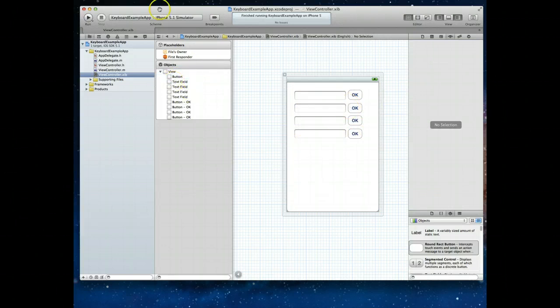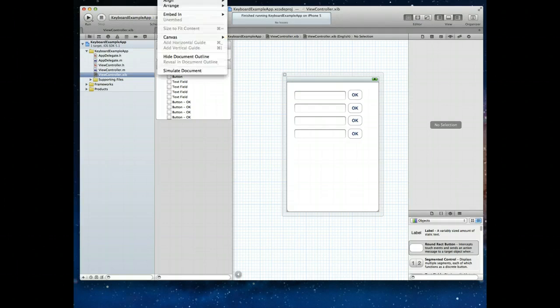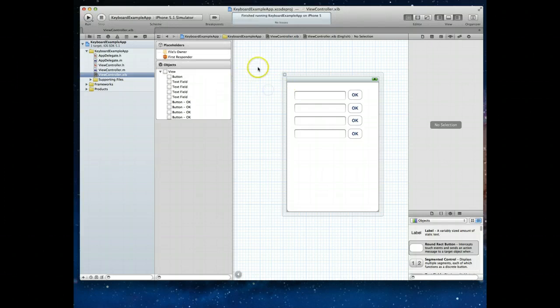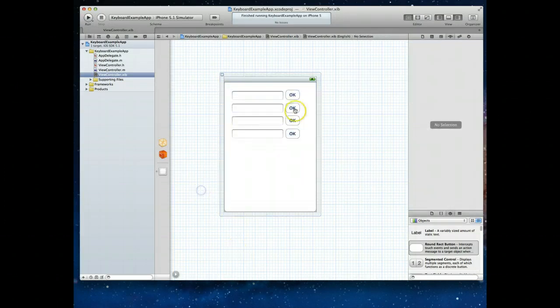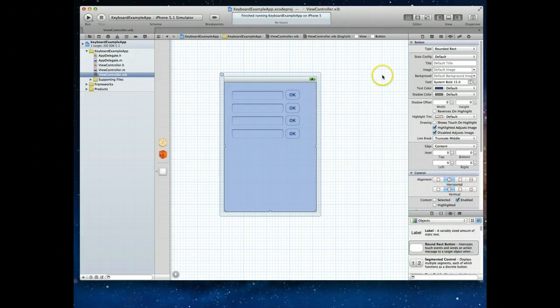I could also use my editor, and there's an option called Send to Back that I could use. It's under Editor, and I believe under Arrange, Send to Back. This would be highlighted if I had the right object selected. Okay, so we've got that set up anyway. The one other thing we need to do is change this button's type to Custom, and that'll make it transparent.